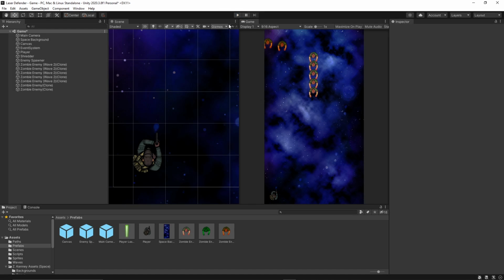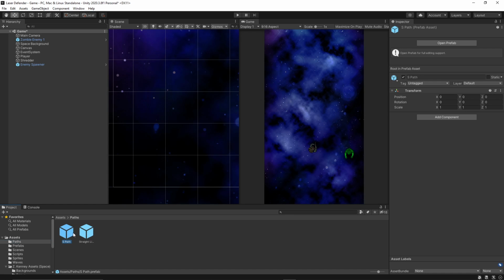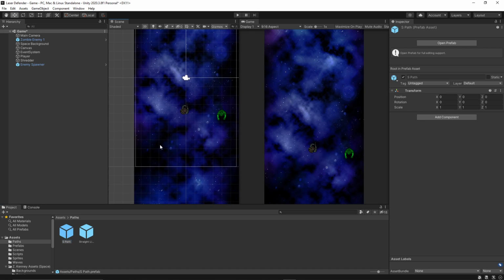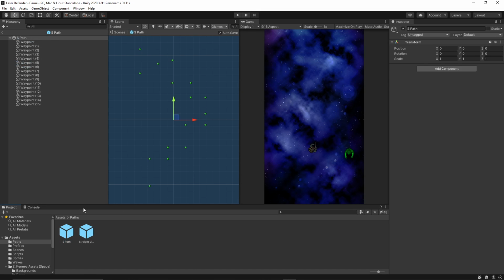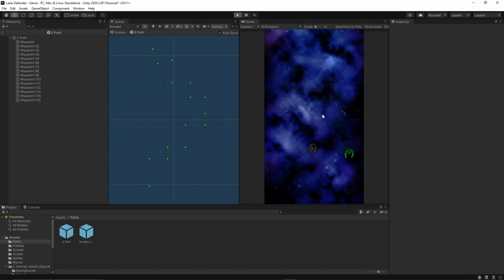Let me change the path real quick. So let's go to paths, the S path. So yeah, we're just gonna move this towards like right here. We're just gonna delete this and see how that goes. It does look like a snake though.